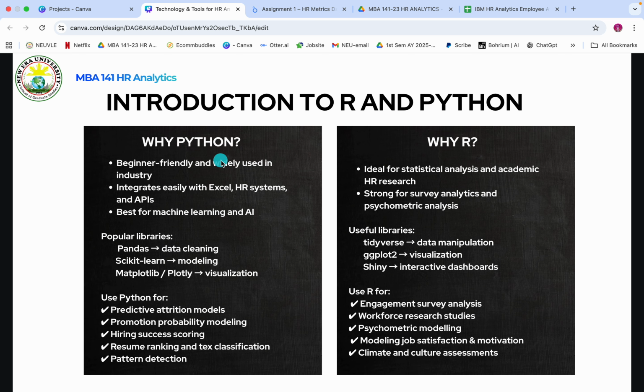So why Python? Python has emerged as one of the most widely used languages in the world, not just in HR but across finance, engineering, marketing, and technology sectors. One of the biggest advantages is its beginner-friendly design. Python syntax is clean and intuitive, making it far easier for HR professionals and business analysts to learn compared to many other programming languages.